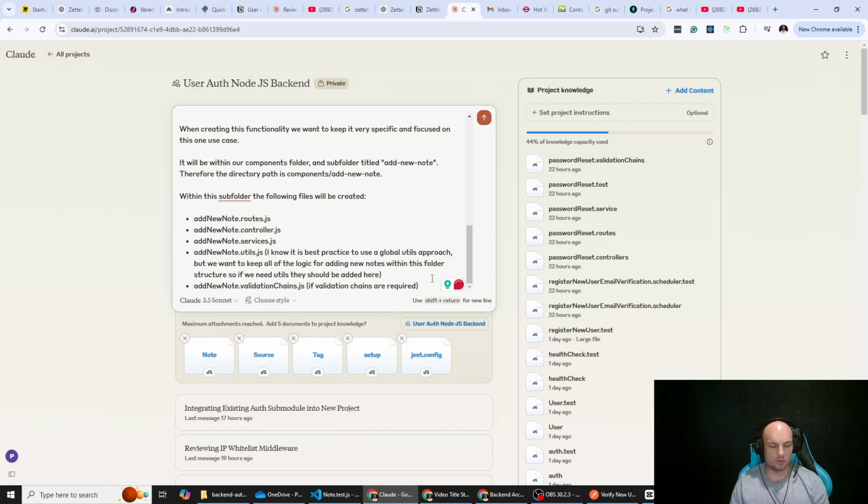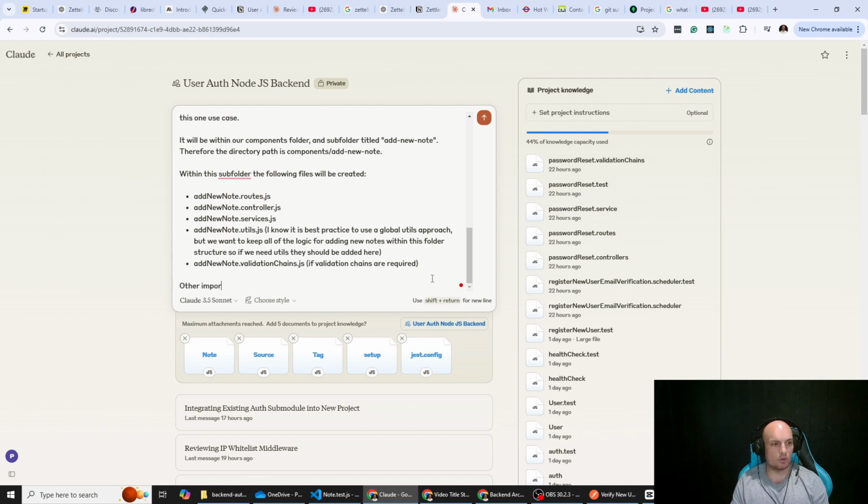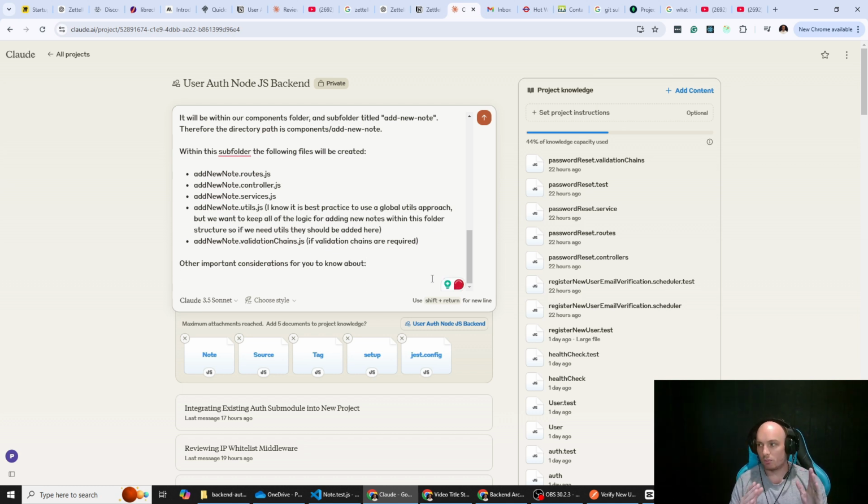Okay, now other important considerations for you to know about. The one concern I have is that our project knowledge base isn't aware too much of what we're doing now, right? It knows all of the backend. So that's the only part where I think this prompting could go askew. So we're going to tell it to leverage our error handling. First of all, we are using Node.js on the backend with Express.js v5 Mongoose / MongoDB.